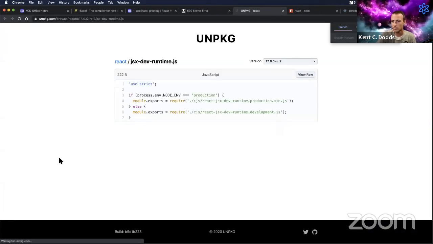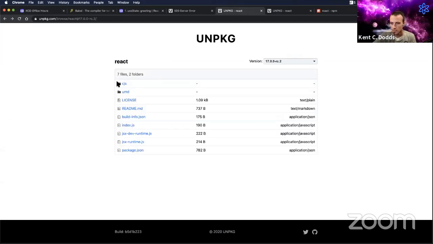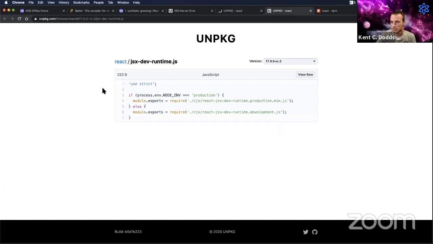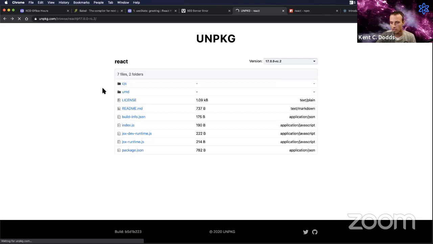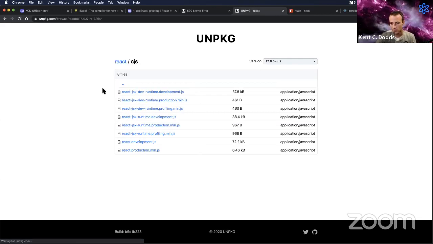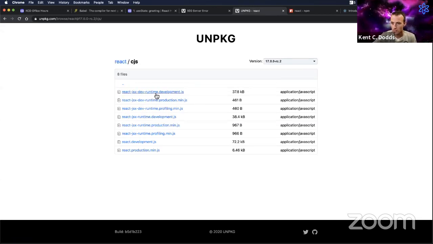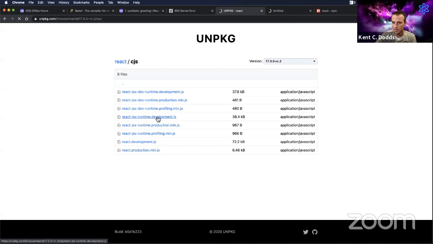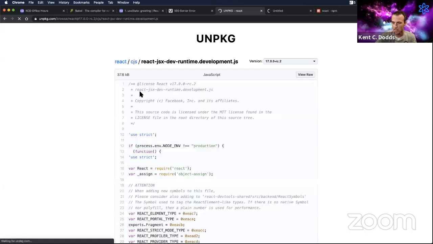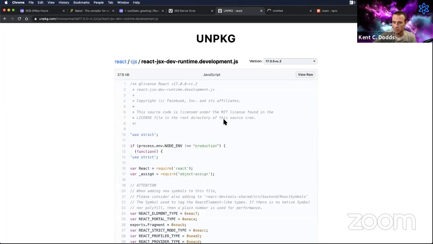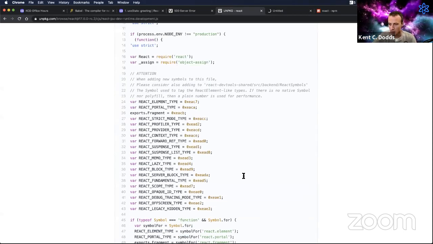Oh, come on. For goodness sake. My goodness. JSX runtime development. I wonder what the difference is between JSX dev runtime and development. That's confusing to me. Okay, here we go.